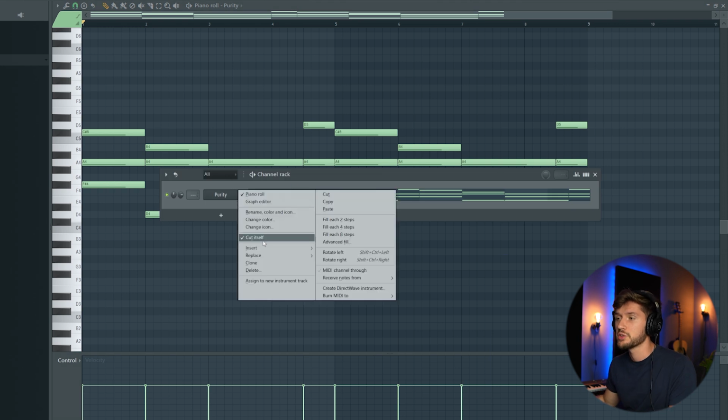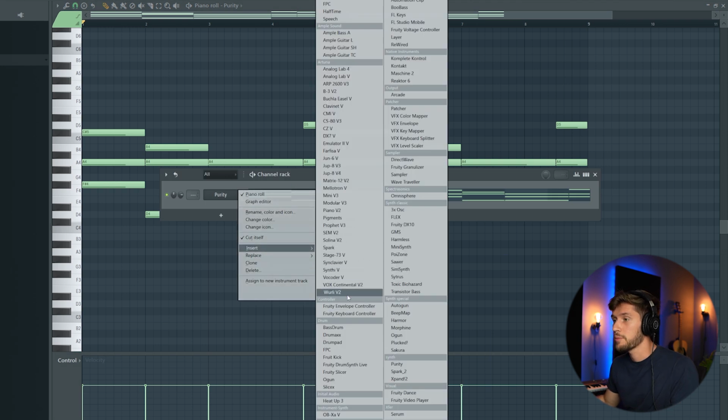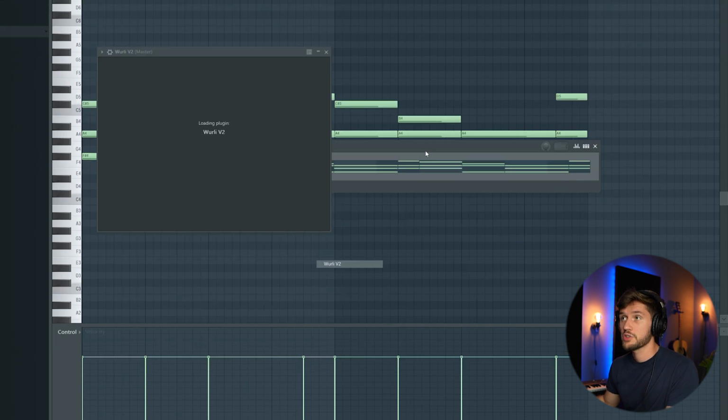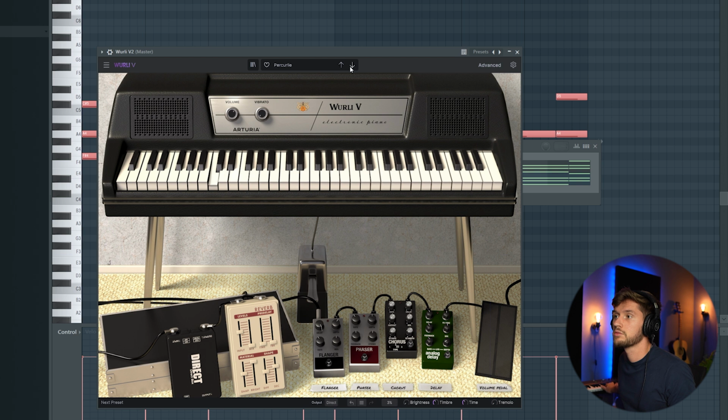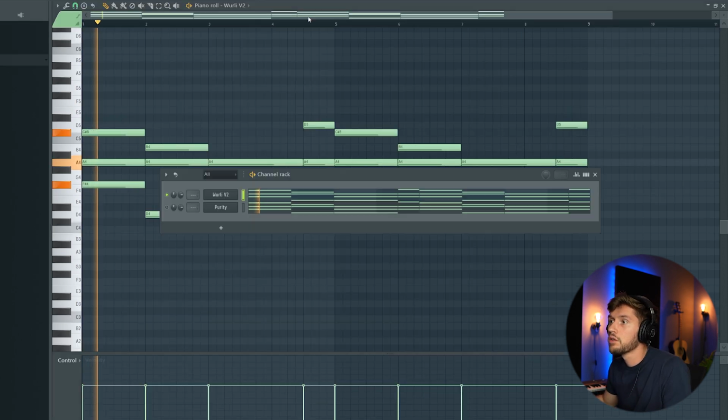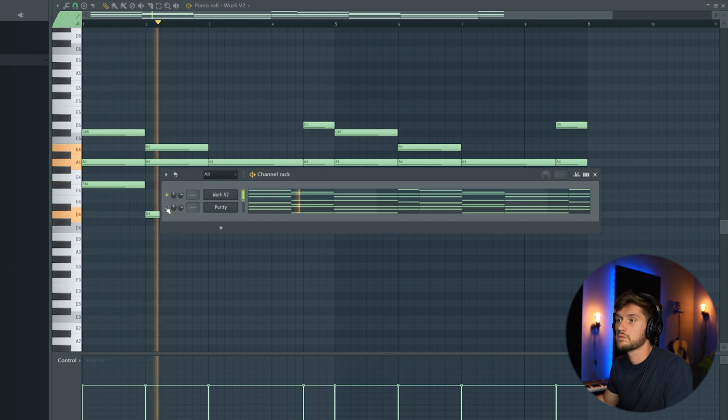And I'm going to layer this one with another element, and I'm using the Whirly V2. And I'm just going to copy the original chord progression to this one. And I'm using this power curly preset. Really fire.